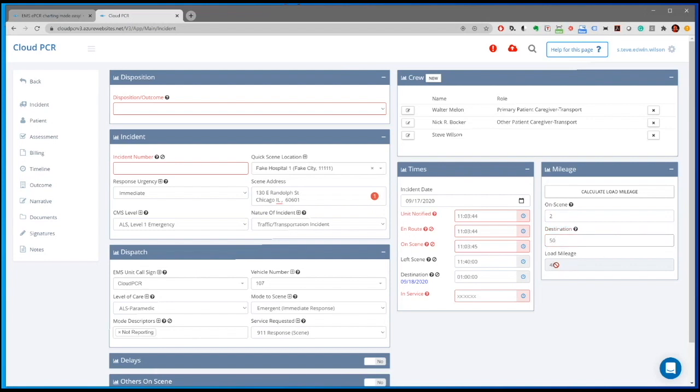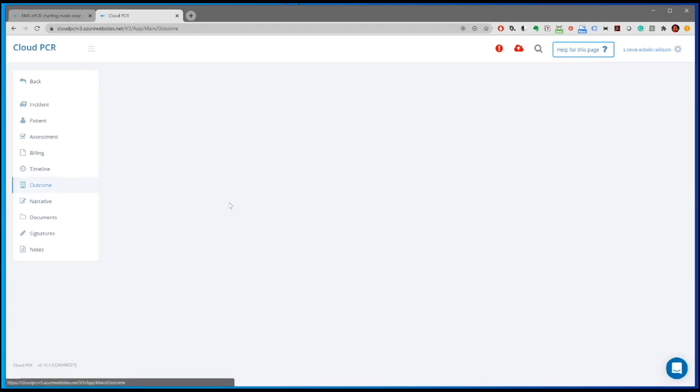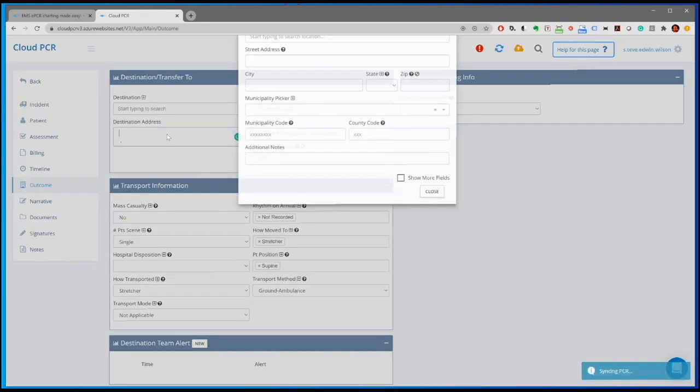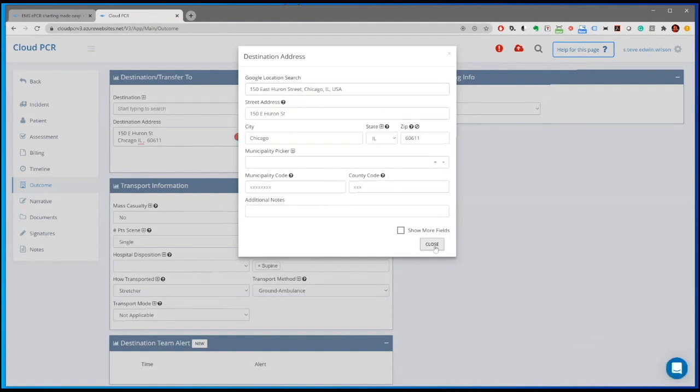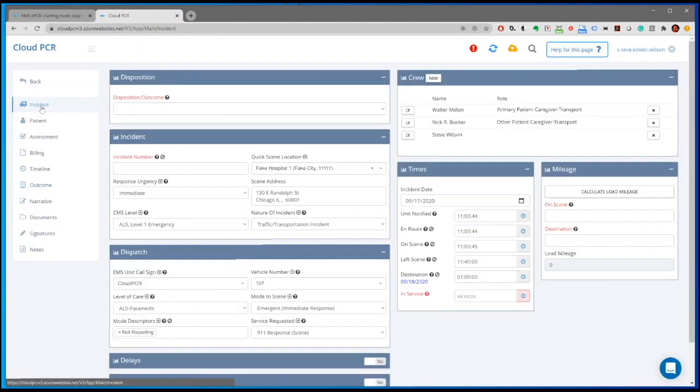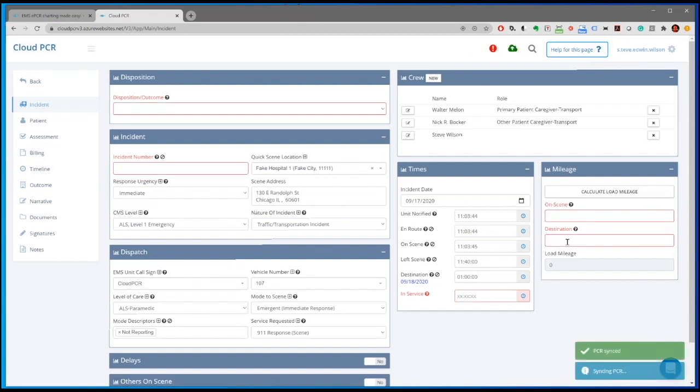And the load mileage will auto-calculate. The second way is to use our auto load mileage. Auto load mileage takes the entered scene address and the entered destination address. See that button that says Calculate Load Mileage? When I click that, it's going to hit the Google Maps API and return the proper mileage between the on-scene and destination addresses. Ready? See how easy that is to use?